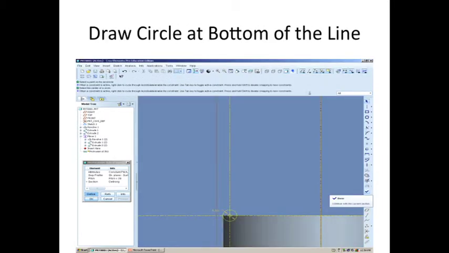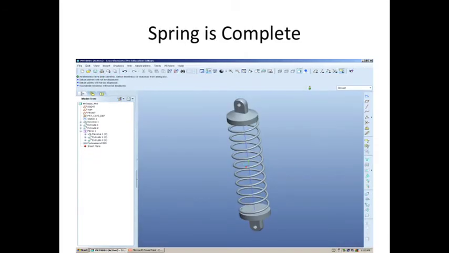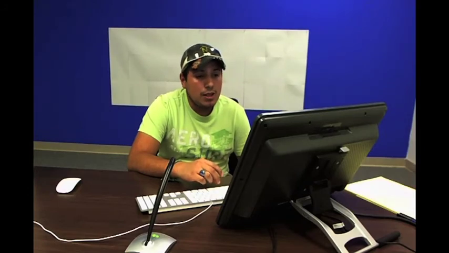And now we're going to draw the circle at the bottom of the surface. And the diameter of the circle is 5. So from there, you're going to go check mark. And there's your spring. That's how you do a spring on Creo.